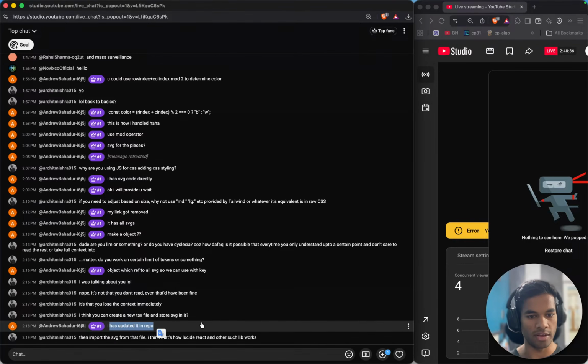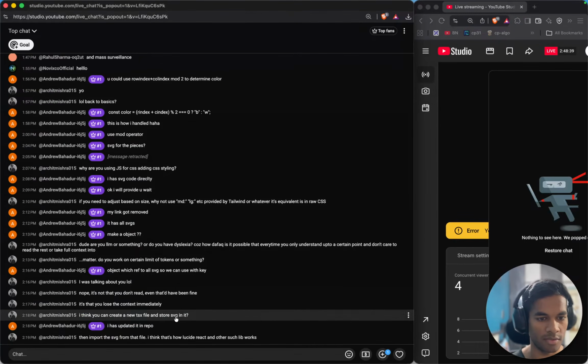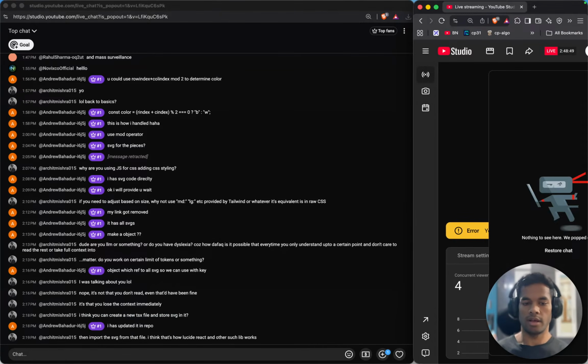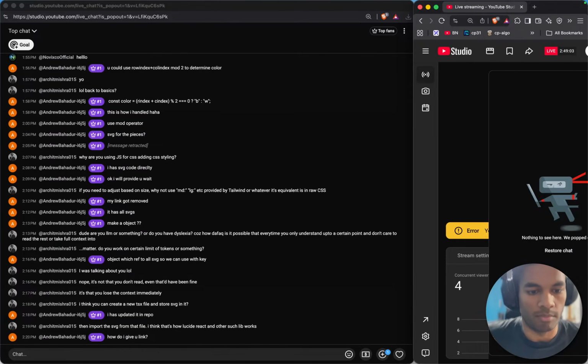Shit, you are working actually hard. I think you can create a new txt file and store the SVG in it. But right, I can store the SVG, but in what format? I can store it as a string. I cannot store it as an HTML element. How do I store an SVG as an HTML element? That is the problem.